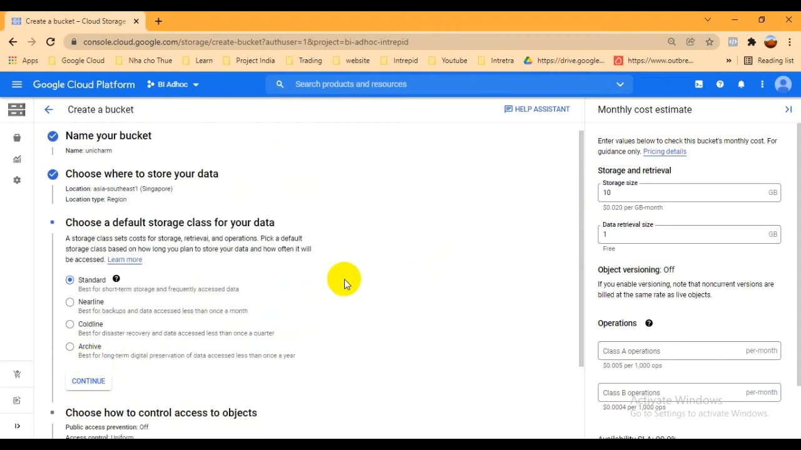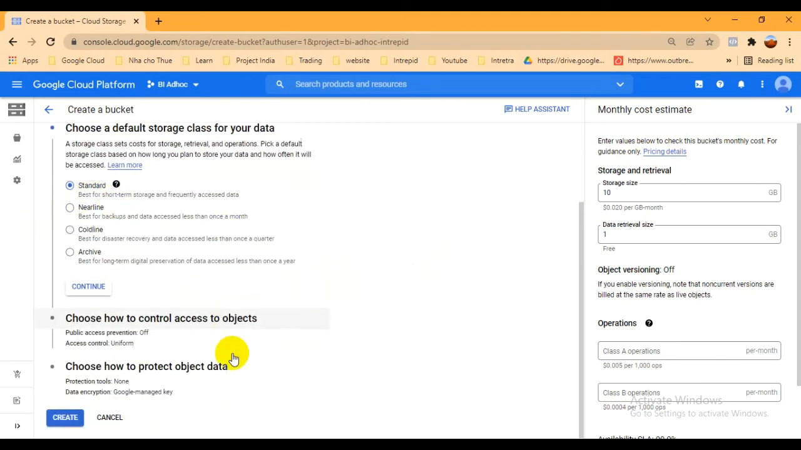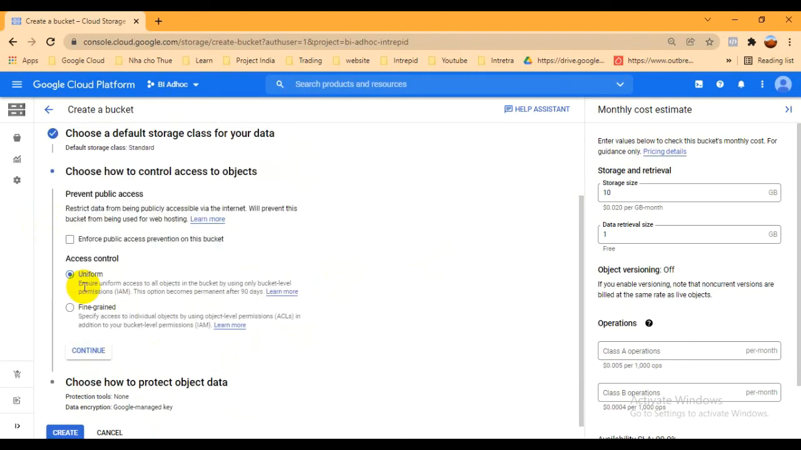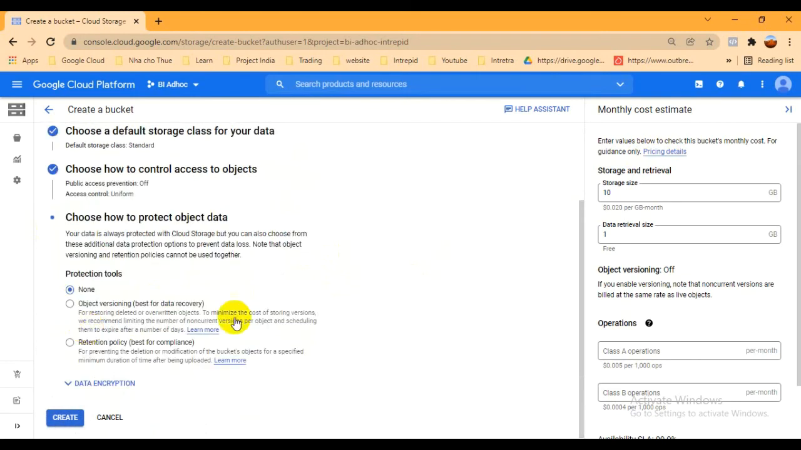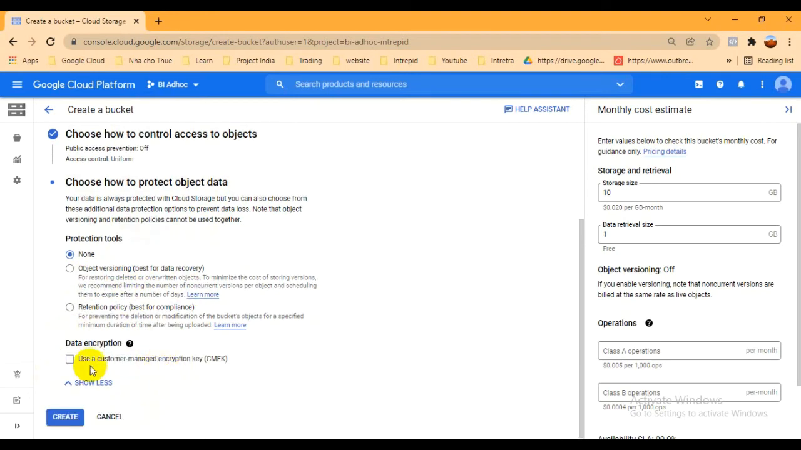So let me continue, and here I keep this one as standard, and then next, access control is uniform. Okay, then for protection tools, I select none. If you want to use some protection, then you can use it as per your requirement. Then I just click on the create option.